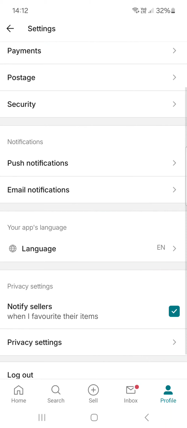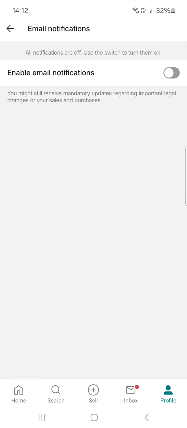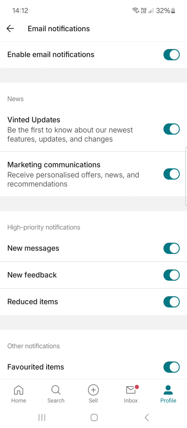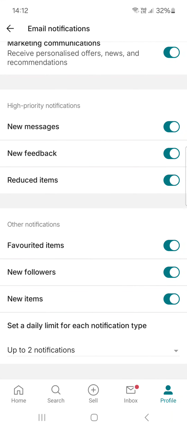Then in the notifications section, we tap on email notifications. And here at the top, we find enable email notifications. If you tap on this button, it turns this off, so we won't receive any notifications through email. Or if we want to receive notifications, we can turn it back on and customize it here.